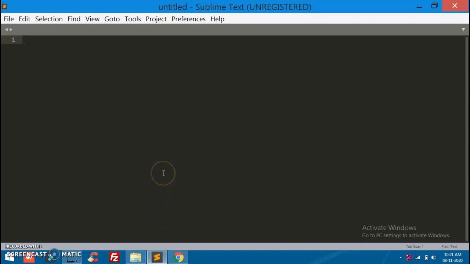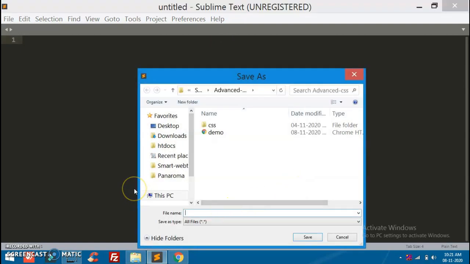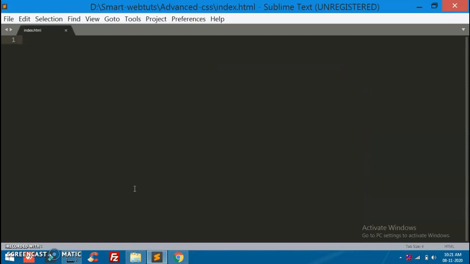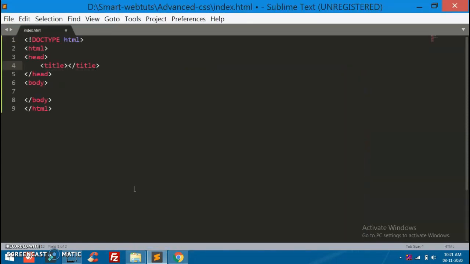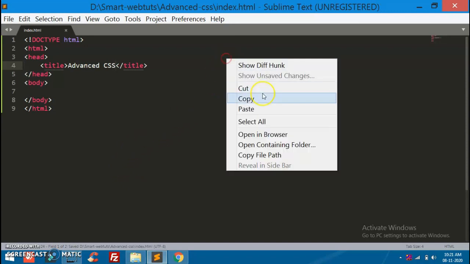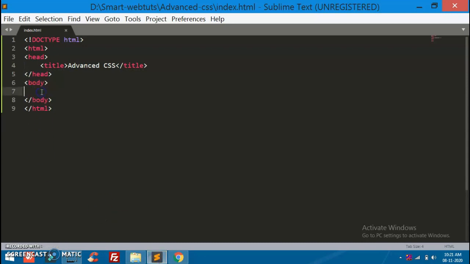Guys, as you can see, I have opened my editor, which is Sublime Text. Adding a new file named index.html and adding some HTML5 standard format, and the title should be advanced CSS. Just save this file, right click over the editor and open in browser. As you can see, the screen is blank because we haven't added any code in the body right now except this title, which is appearing over the top side. So let's start the coding part in the body.